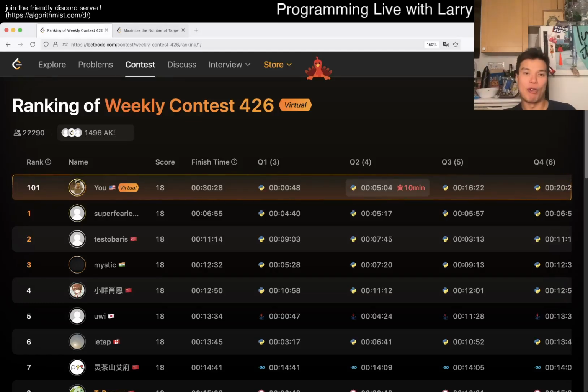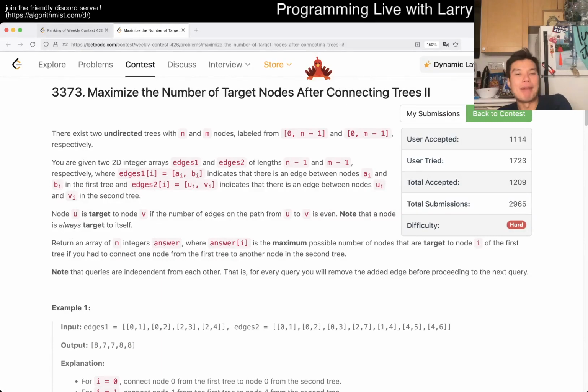This is me over Q4 of the weekly contest 426. Maximize the number of target nodes after connecting trees 2.